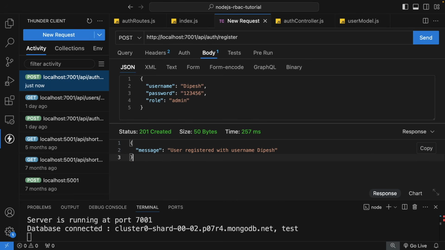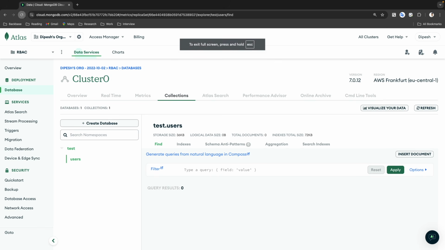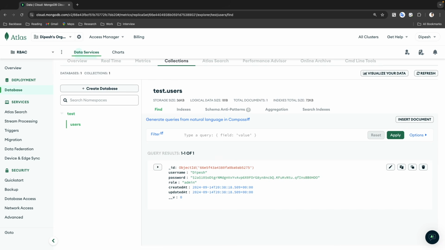Now if you want to go into the MongoDB and check, let's go. So I will go here, I have this user here, I'm going to refresh it, and we see that we have an object here which is username Dipesh. The password is not a raw password, it's a hash password, and the role is as an admin. So we have this user.